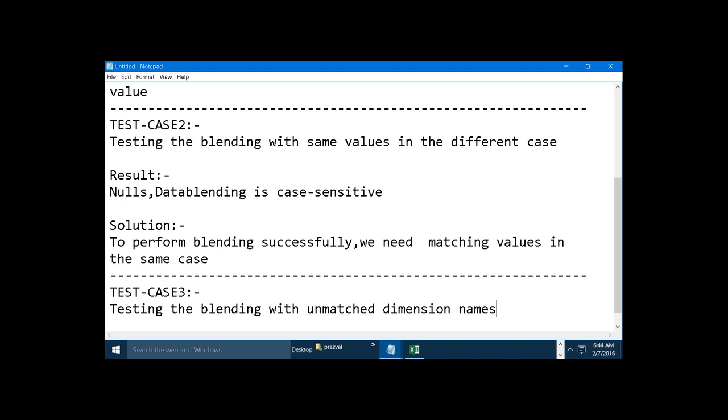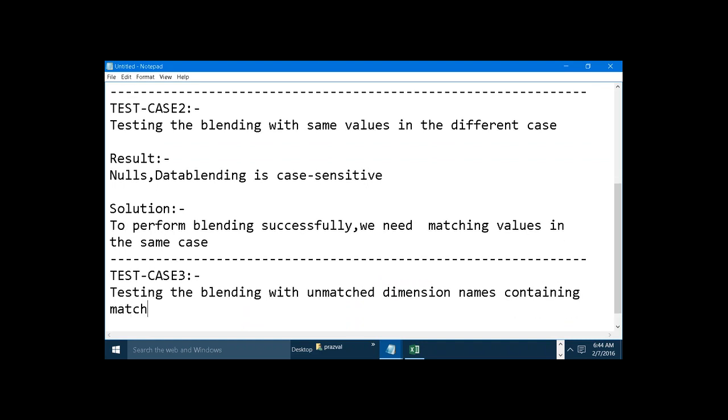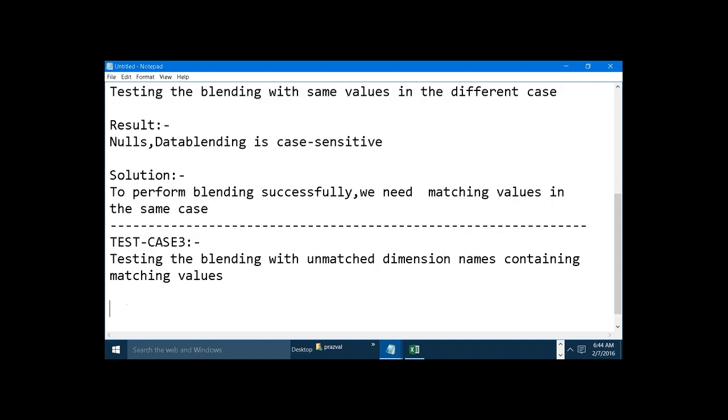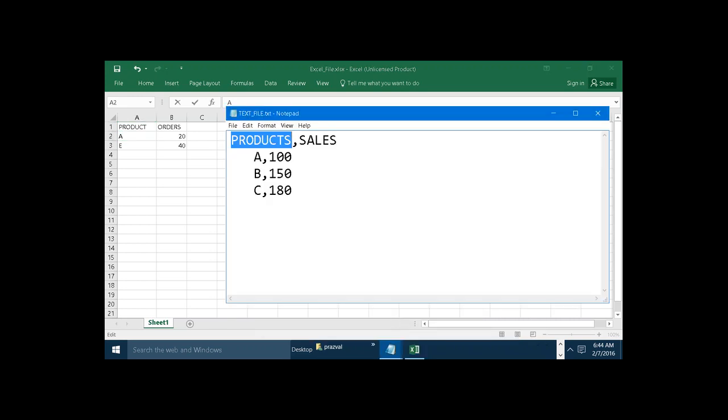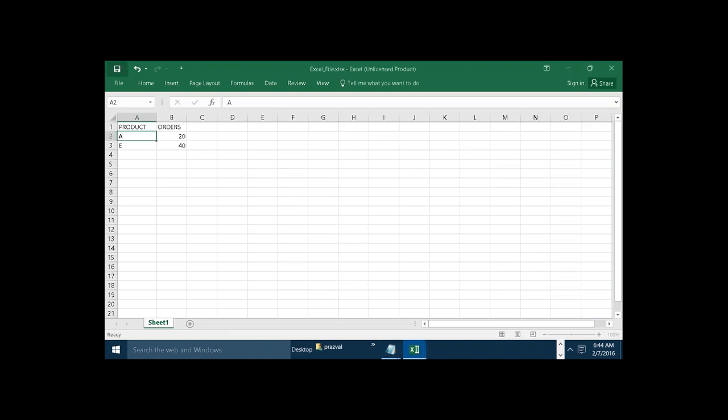So with unmatched dimension names that contain matching values. Here I am changing the name to product. I am taking the values in the same case, A. If you observe carefully, in the text file I have products, and in the Excel file I have product. I am taking A and E.